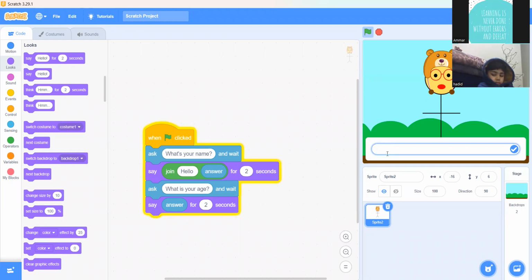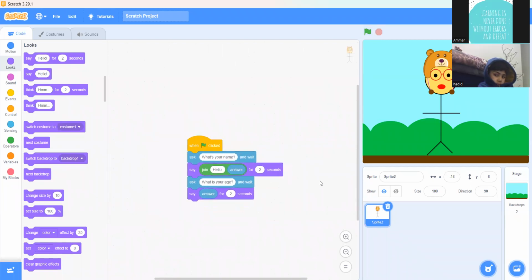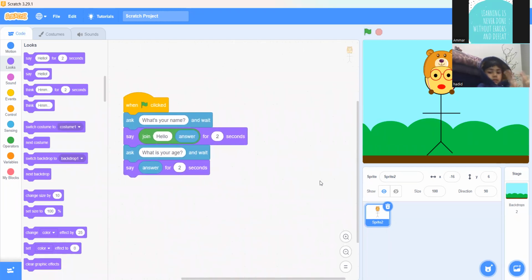So now it will ask you your name, then it will ask you your age, and it will reply. Okay, Hadi, do you have any confusion in this question and answer game? Nope, I'm good. Okay, you are good. So I'm going to stop sharing my screen.